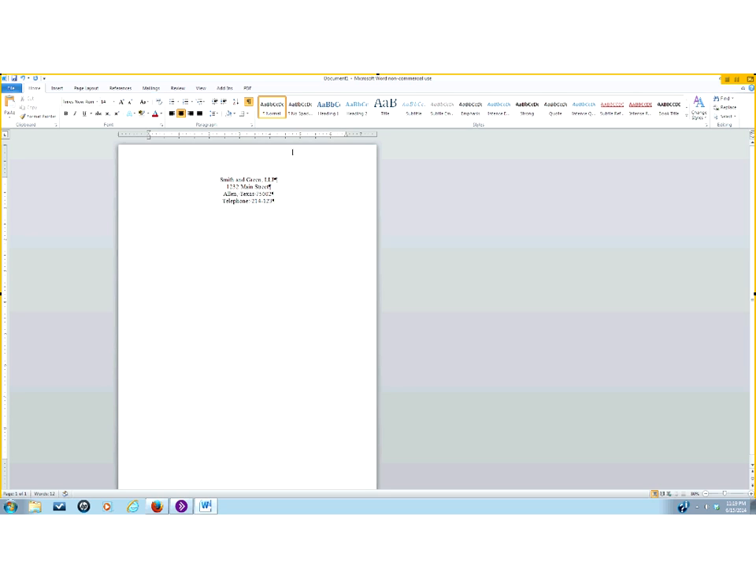Telephone 214-123-1234. Facsimile 214-123-1235. I'm going to make it bold so it looks a little bit fancier. Your law firm will have a much nicer letterhead than this, but this serves the purpose.